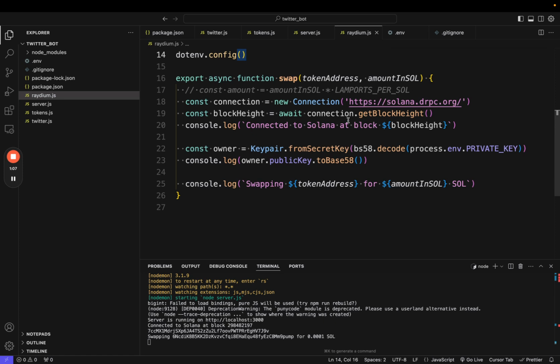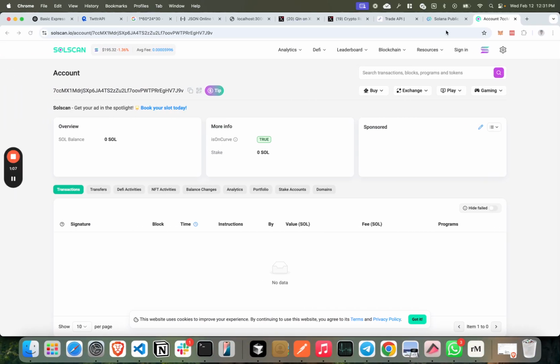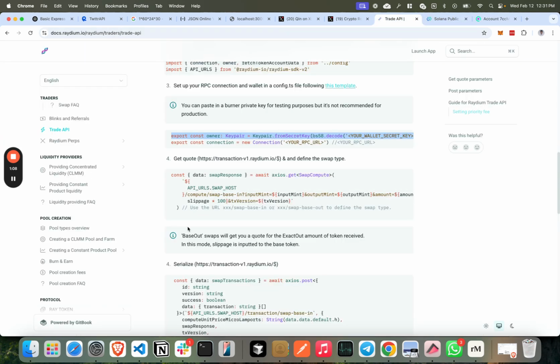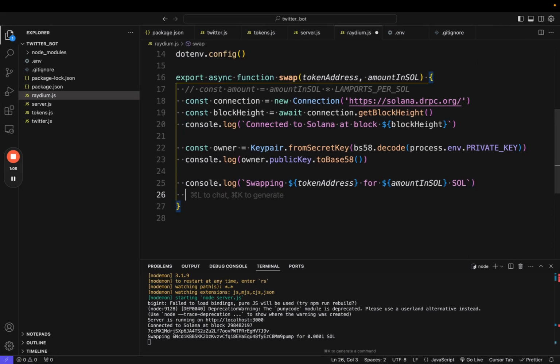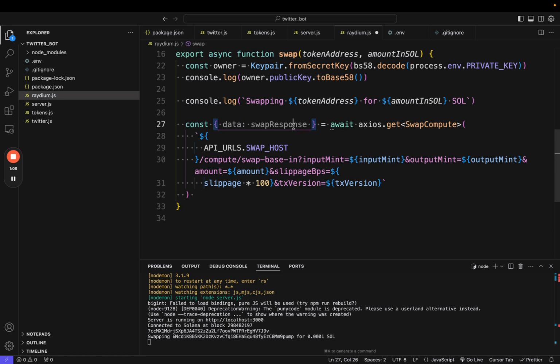So basically we created a new wallet and we created a new connection. So the first step of this Solana Trade API is done. We have a new owner, and now we have to get a quote. So the next one is to get a quote.